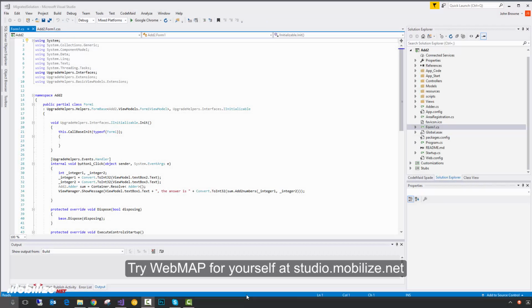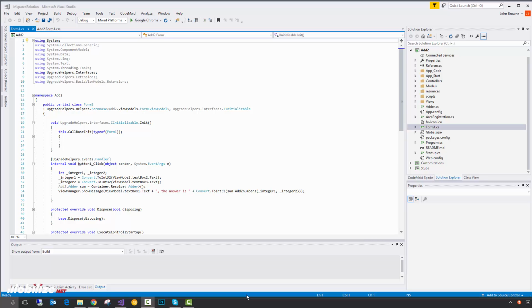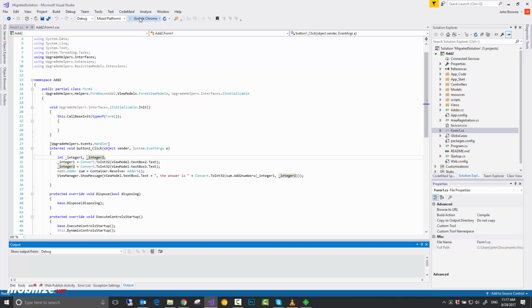There's a lot more code here than we saw in the Windows version, and if you want to learn more about the way WebMAP creates MVC architecture, please see the other video in the link. For now, I want to run the app and see exactly what happens to the data, that is the state, when the app is running.